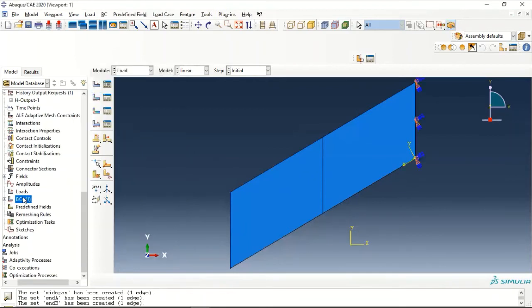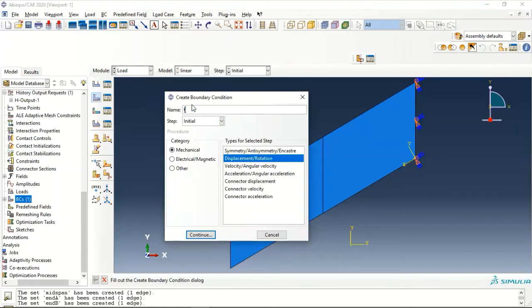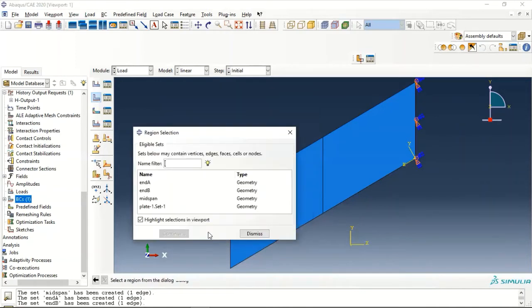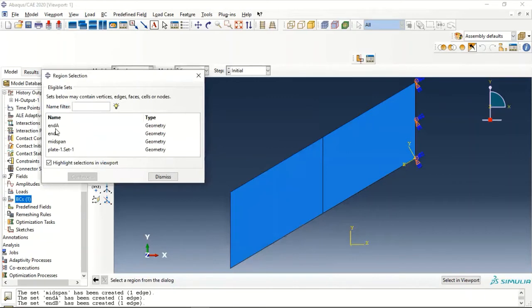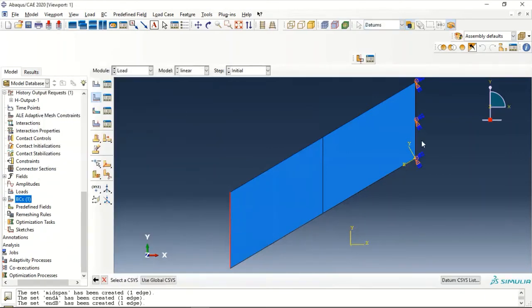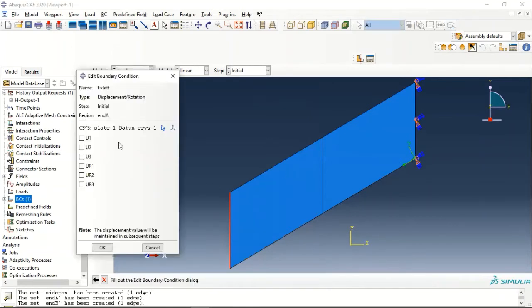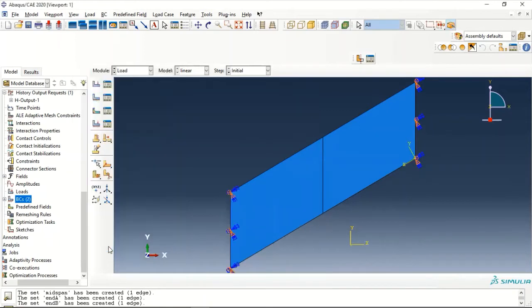press on OK. Now similarly create another boundary condition for the other end, which is the end A, and we can write this as fixed left end, initial, and over here continue. So this is the other end, and press on continue. Again, choose the datum and U2, U3, UR1, UR2, UR3. So press on OK. Now the boundary condition has been applied.